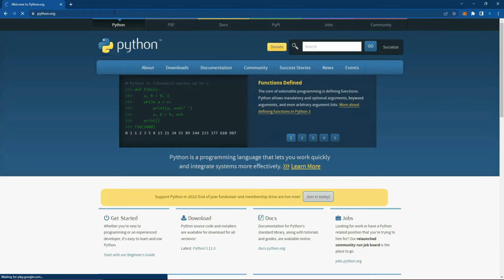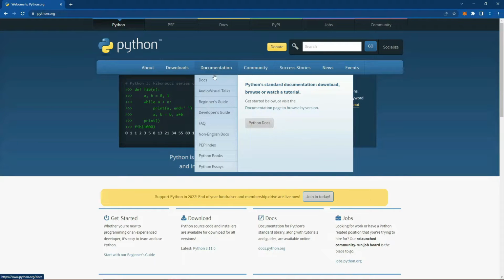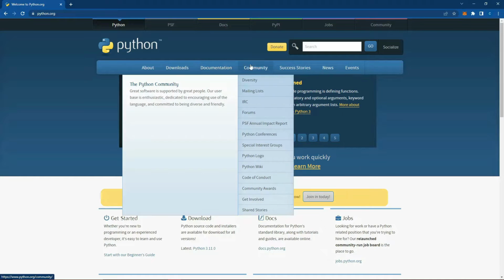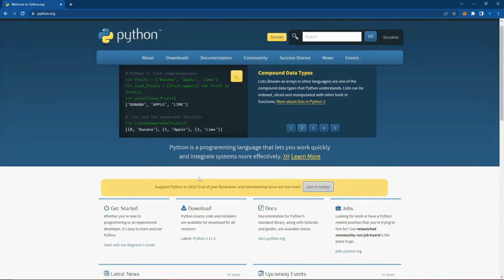So we will just go over here, and you can see this is the official website of Python programming. On this website, you can find out a lot of things related to Python. We can download the latest version of Python from here. You can also find the documentation of Python. There is also the community of Python. There are some success stories, some news and events. So you can go through this website to get more knowledge about Python programming and what all things are available.